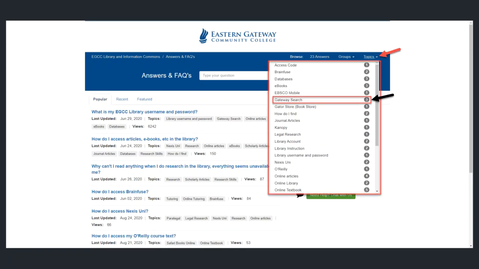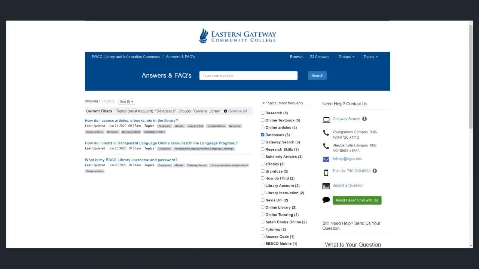In addition to the three lists I just mentioned, users can also browse FAQs by topic. To do this, click on the Topics link in the upper right corner of the page. This list will show the available topics and the numbers of FAQs associated with the topic. In this case, we see Gateway Search has 3 FAQs associated with it, and if we select Gateway Search, it will list the related FAQs.